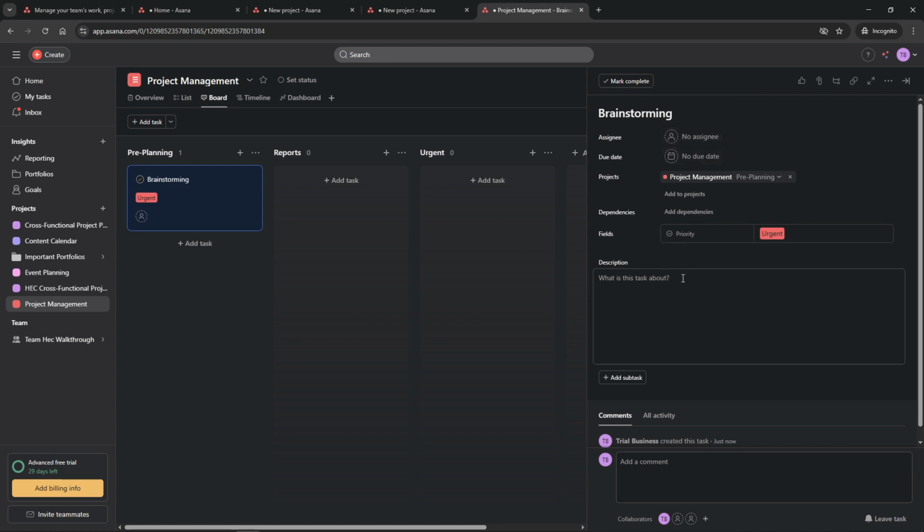For more complex tasks, consider adding subtasks. This further refines the task into smaller steps, making them more achievable and easier to monitor. You can also enhance tasks by attaching files or including links to relevant resources. This keeps all necessary information easily accessible in one place, further supporting the team's efficiency.